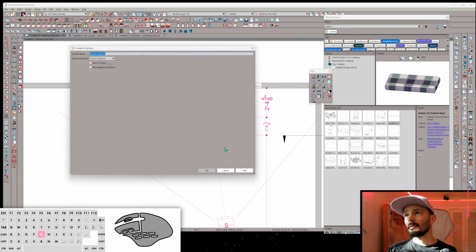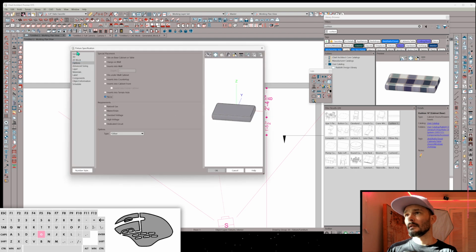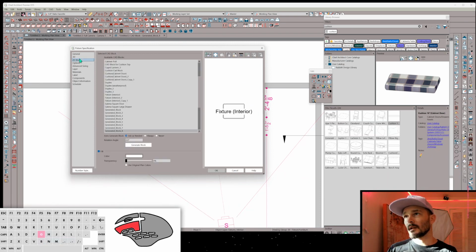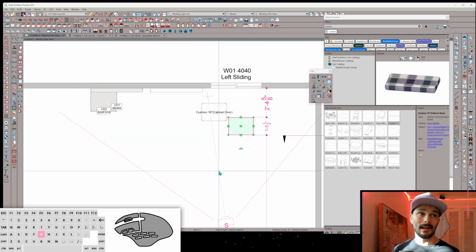All right. From here, let's go ahead and convert this cushion top one more time. And actually, we don't need to. I think since we already created a symbol for this, we just need to designate that it inserts into a countertop and that it's a kitchen. And then in the 2D block, we're going to locate that CAD block for cushion top.